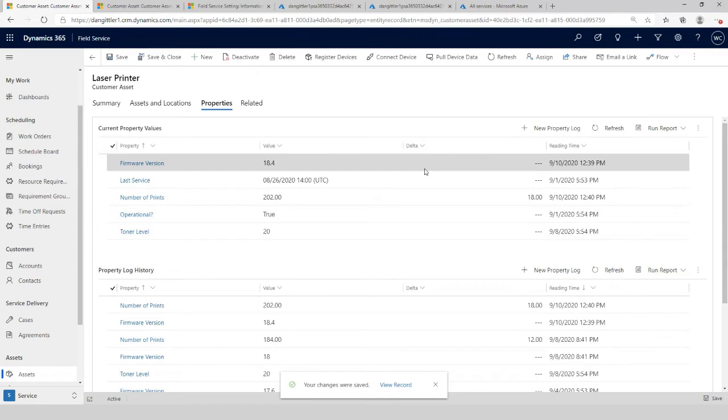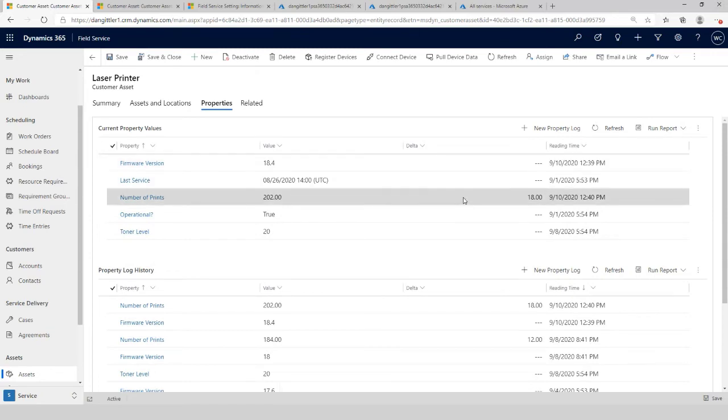And also, whenever we have a property that's a number type, we track the difference between the last reading and this reading, which will make it much easier to build out reports. So we can see that the difference between 202 and the previous reading, which was 184, is 18. So it makes it a lot easier to track consumption.